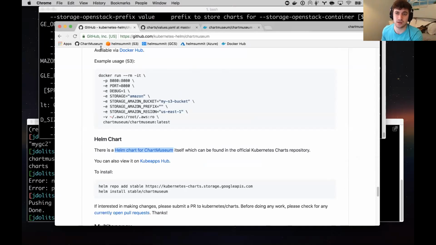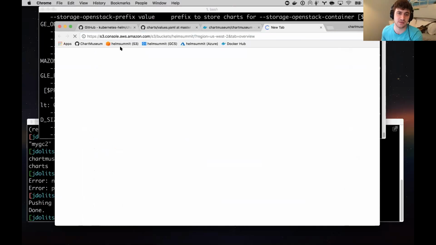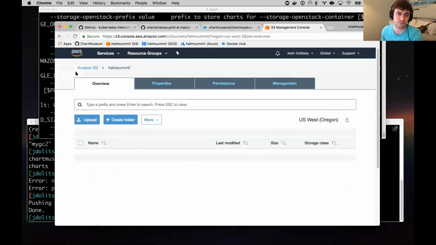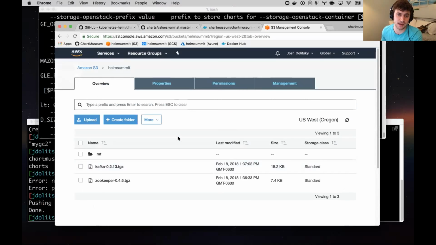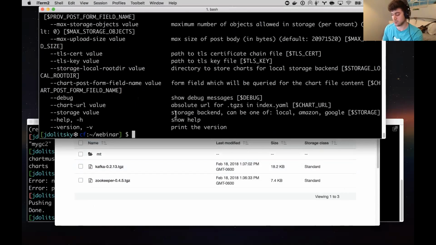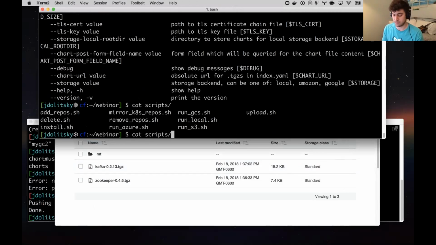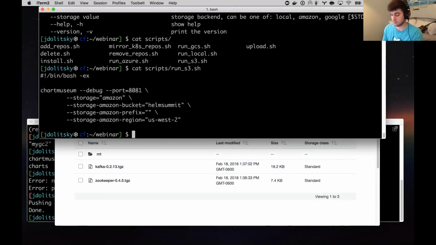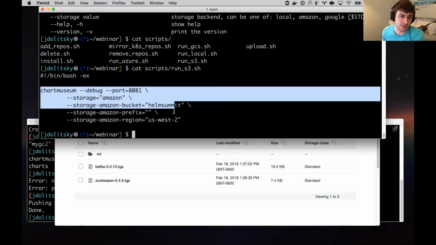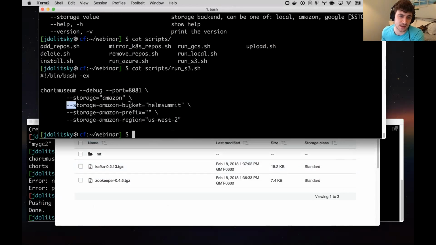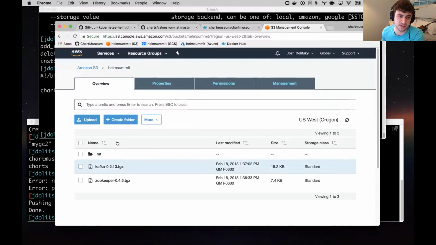So let's say I have an S3 bucket here, and I have two chart packages, a Kafka and a Zookeeper package. And I can run this command here, and I can say, this is my bucket, helm-summit. I'm sorry, I'm reusing the one from Helm Summit.